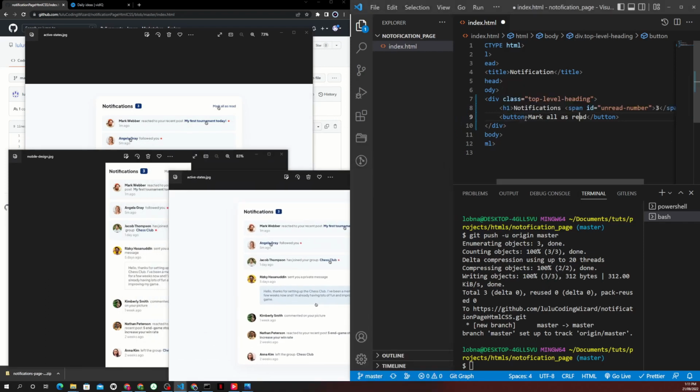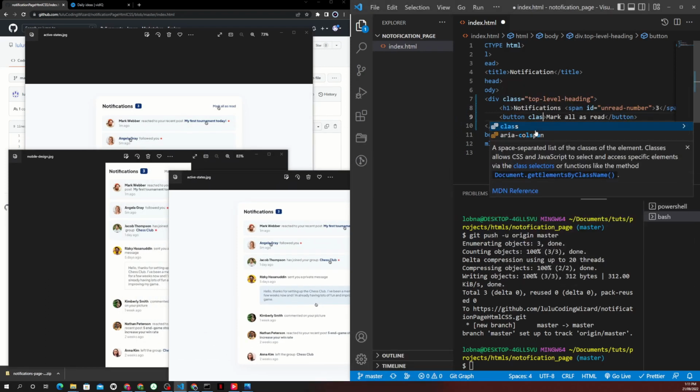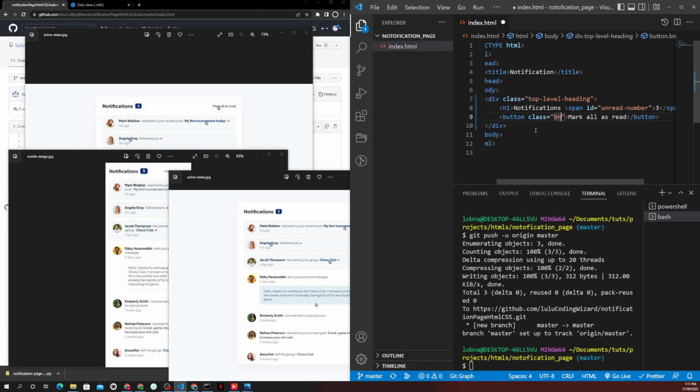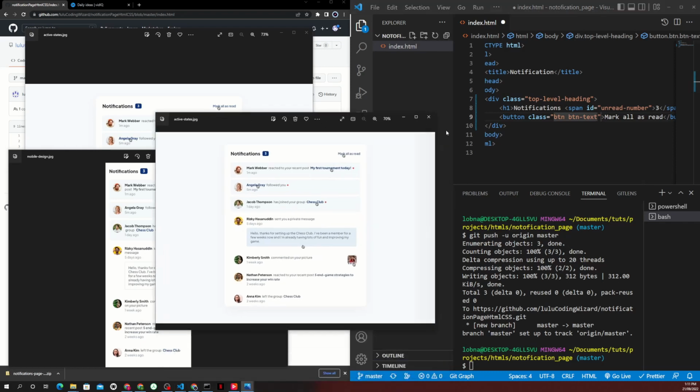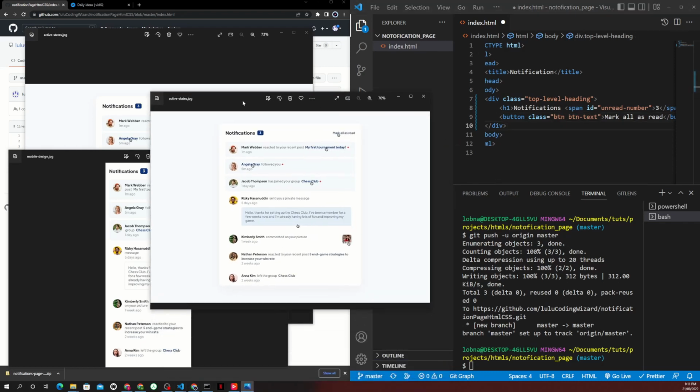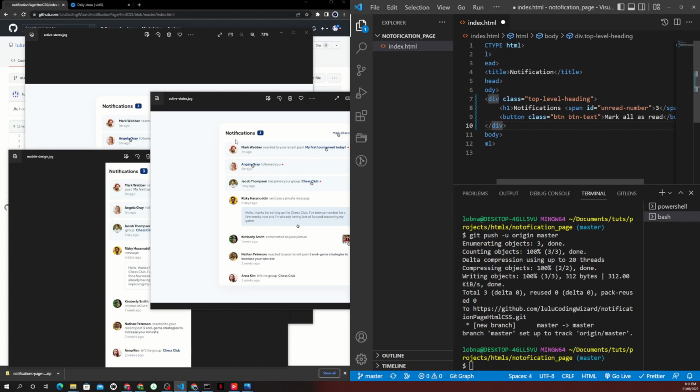Okay, so what I will do for now, on the button I'll add a class name, let's call it btn for now. That will be shared if you have a big project. And then this btn is just text, meaning it doesn't have a border, it doesn't have a background. Okay, and we'll target it later for designing. Okay, so just below this top level we have the list of notifications.